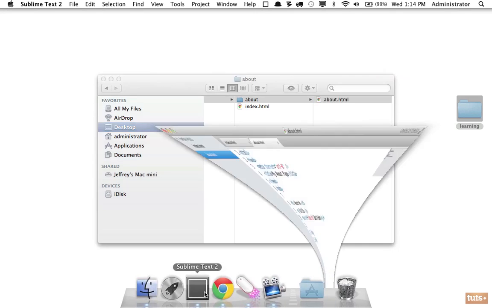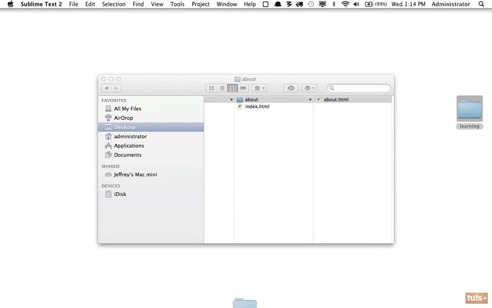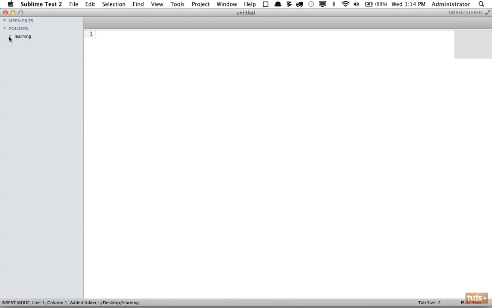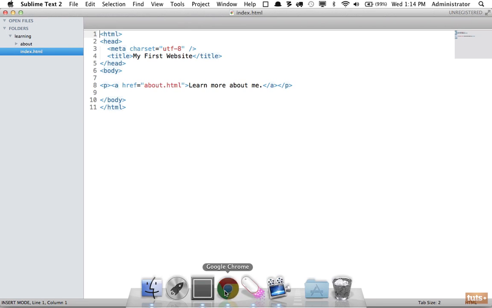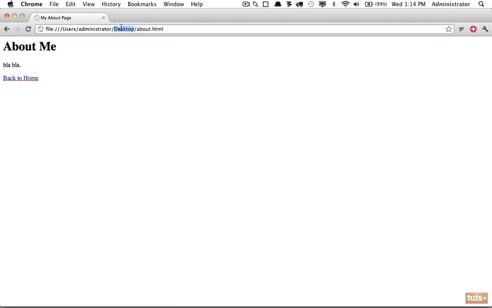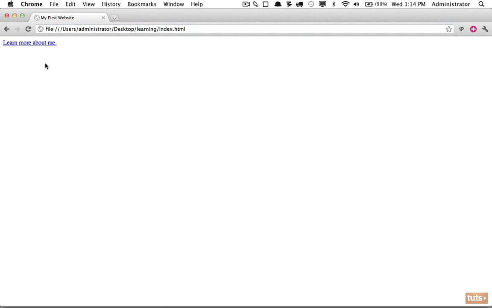So first, I need to update my project. So I'm going to close each of these out. And now I'm going to drag this new learning folder back into my editor. And now you can see we can reference the folder. So let's see what has changed now. Let's come back. And now we are referencing desktop learning index.html. So let's see if this link works.